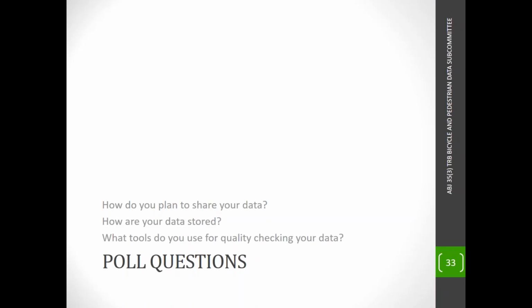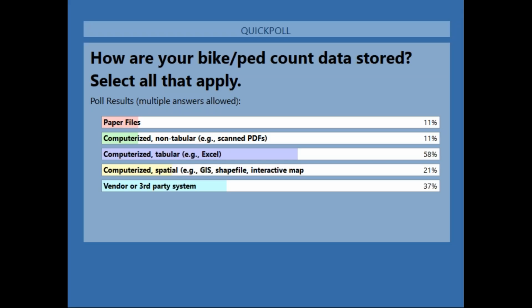Okay, I'll close the poll and share the results here. All right, so 11% of people have some sort of paper files or non-tabular computerized. Most everyone has it in some sort of tabular system such as Excel. Others have it in some sort of vendor and third-party system. And then some also actually have it in a GIS or interactive map. Great.